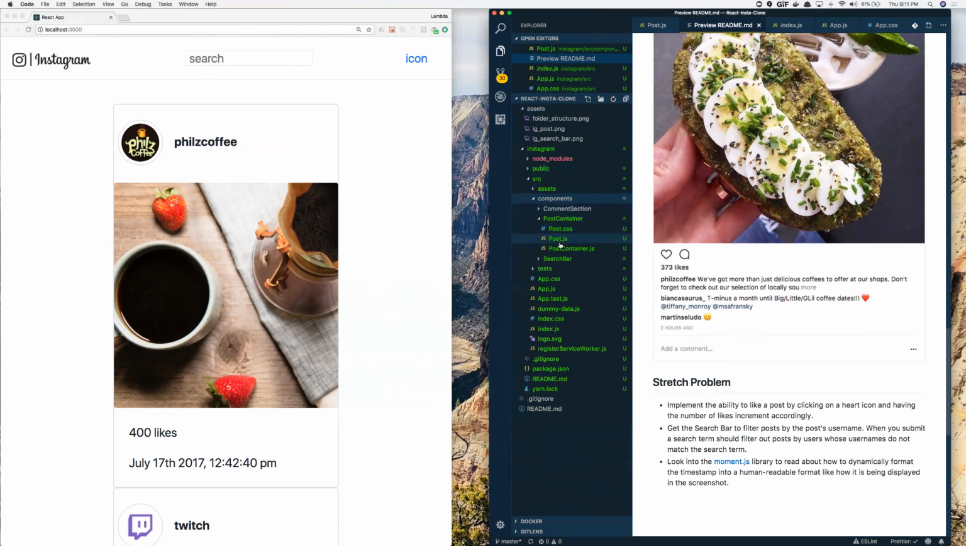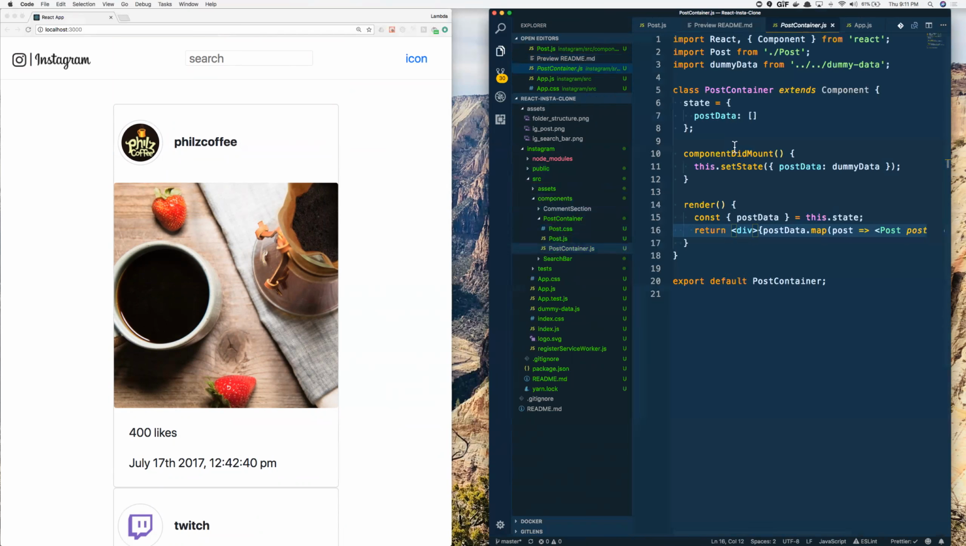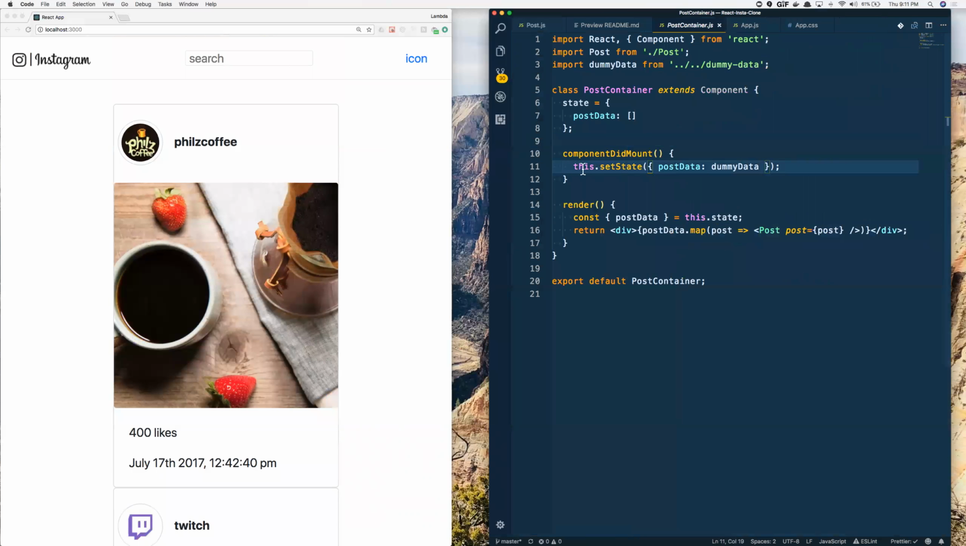I could probably do that later on. So, the post container just sets up some state, and then we add our dummy data up to post data, okay? And then we simply pass it down to a map function, which generates a new post for each one of these. So that's all my post container does.